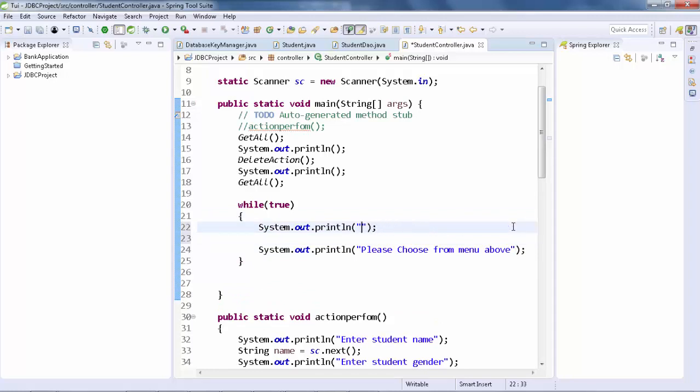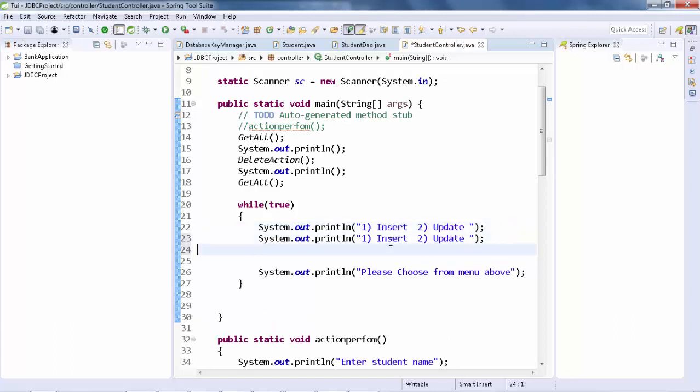So what I'm gonna do here is to put one is going to be insert. Okay, and then two is going to be update. Okay, like this. Copy this, paste it below. You also have read, and you also have delete. Okay, this will be 3, this will be 4.